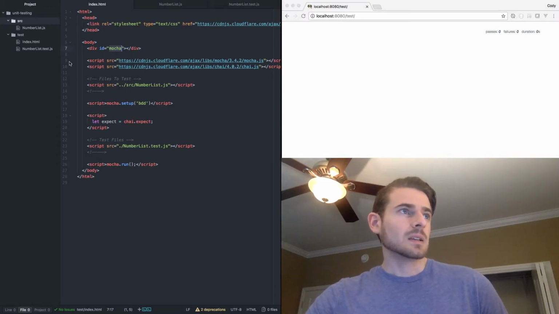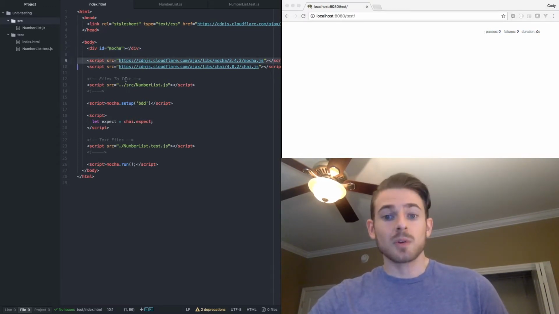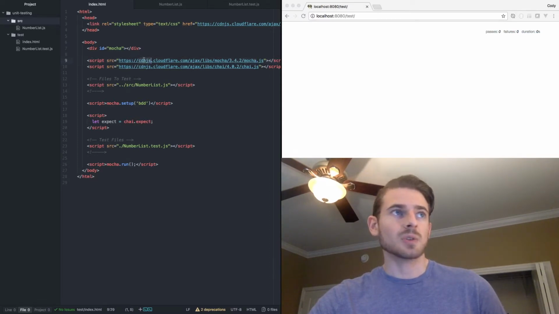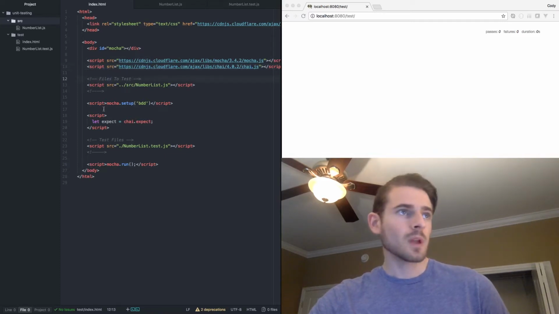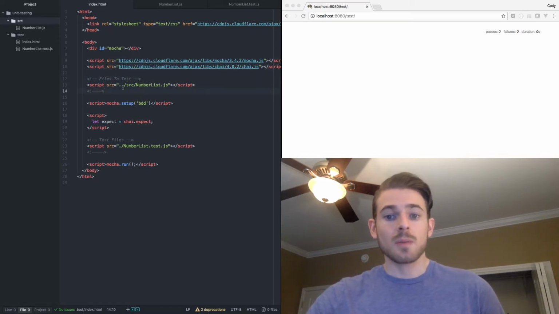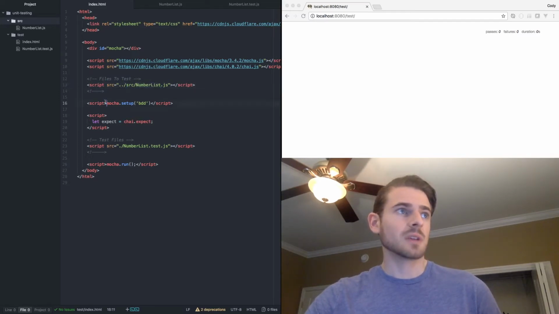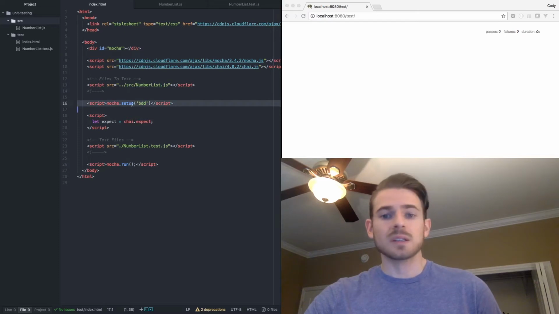And then secondly, lines 9 and 10, we include the Mocha framework, so mocha.js version 3.4.2, and this is hosted on cdnjs. And then line 10, we include the Chai framework. And then on line 13, we need to include the module that we want to test. So in this case, we're including up a level, source, numberList.js. Line 16, we tell Mocha to set up using behavior-driven development.